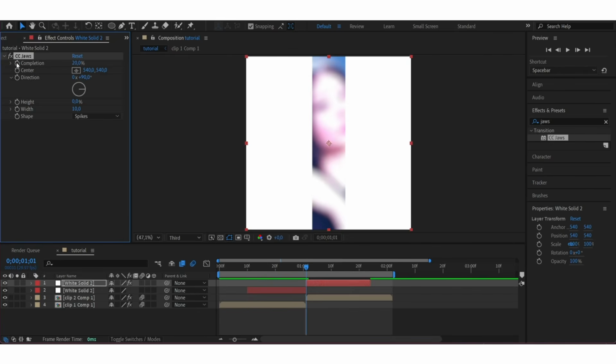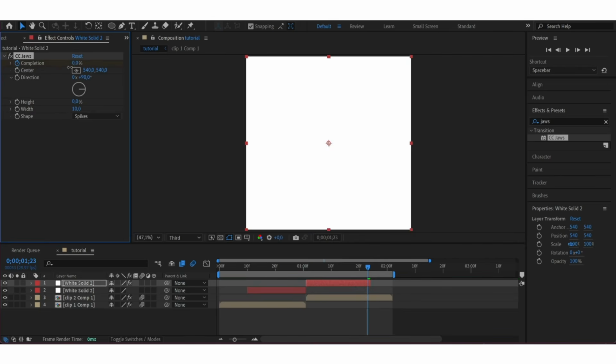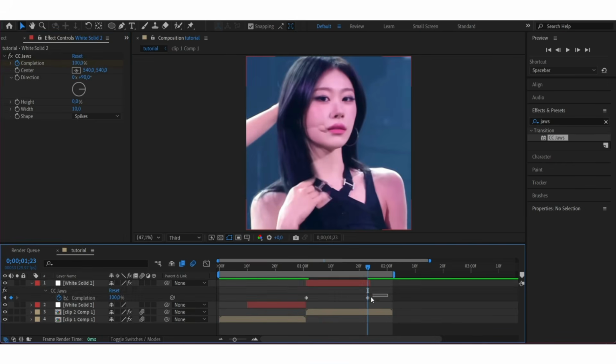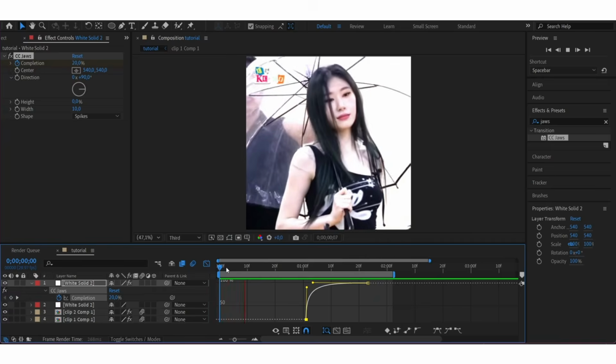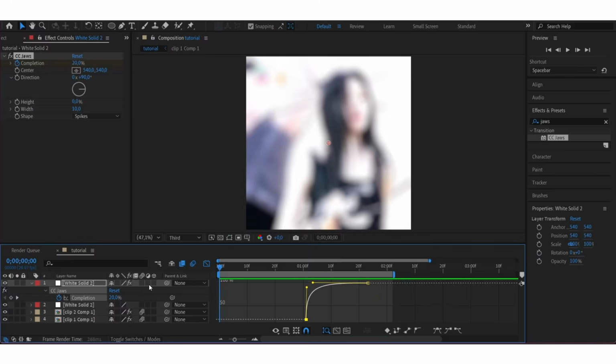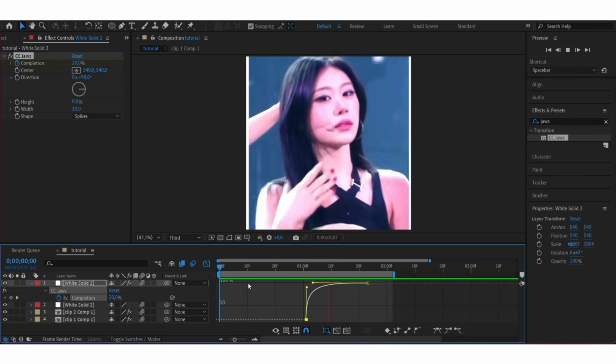Then you're gonna go in completion, click the stopwatch, press O to go to the end of your solid, and set it at 100. Then you're gonna press U, select your keyframes, press F9, and copy my graph. This is how your transition should look. You can also enable motion blur, so it's a bit smoother.